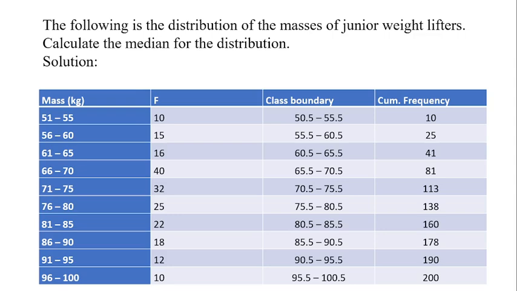And then we take the cumulative frequency. How do we find the cumulative frequency? The first frequency is 10. There's no other frequency above it, so the cumulative frequency will be 10. When you come to the second one, it's 10 plus 15, which gives us 25. The next one is 25 plus 16, which is 41. 41 plus 40 is 81. 81 plus 32 is 113. Like that, if you add all together, you get the total cumulative frequency of 200. That means our N is now 200.